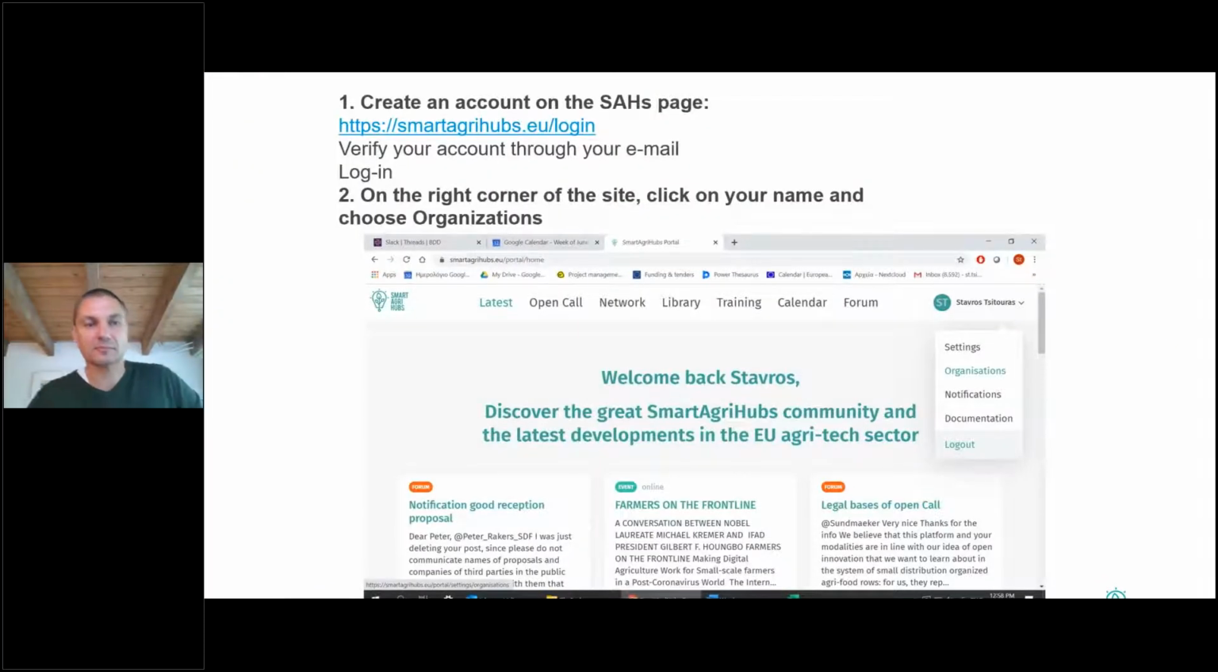Okay, excellent. So, my presentation will have 2 stages. The first part is this one, in which we're going to go through the login process, and then I'm going to share my screen and go to the actual model itself. So, as Frank already mentioned, this tool is for digital innovation hubs, and it's provided by SmartAgriHubs. So the first and logical thing to do is for you to be a digital innovation hub and create an account on the SmartAgriHubs page.